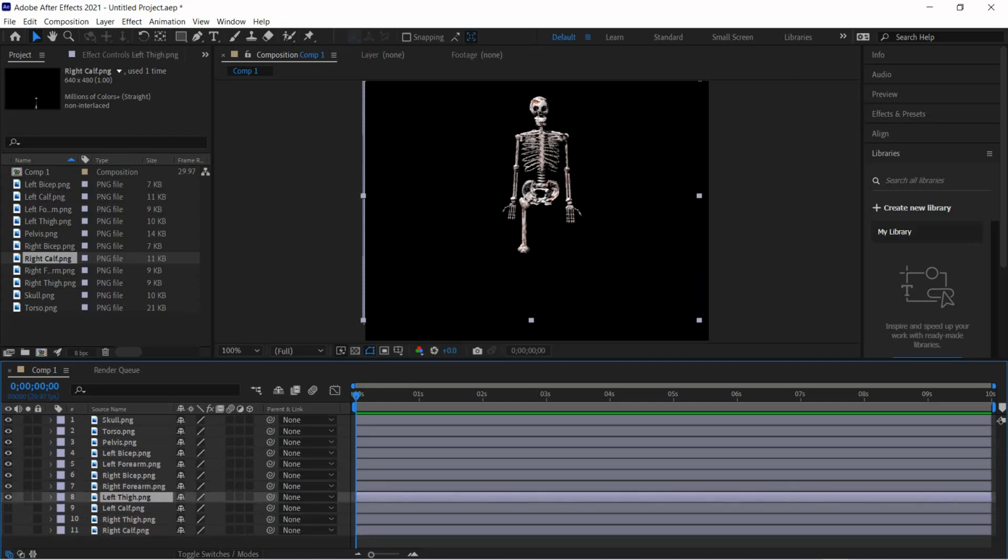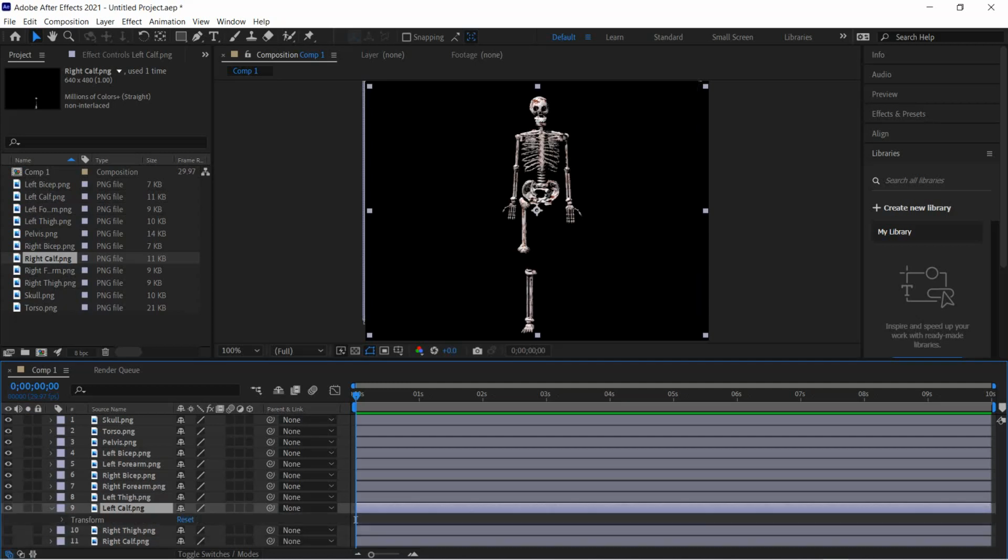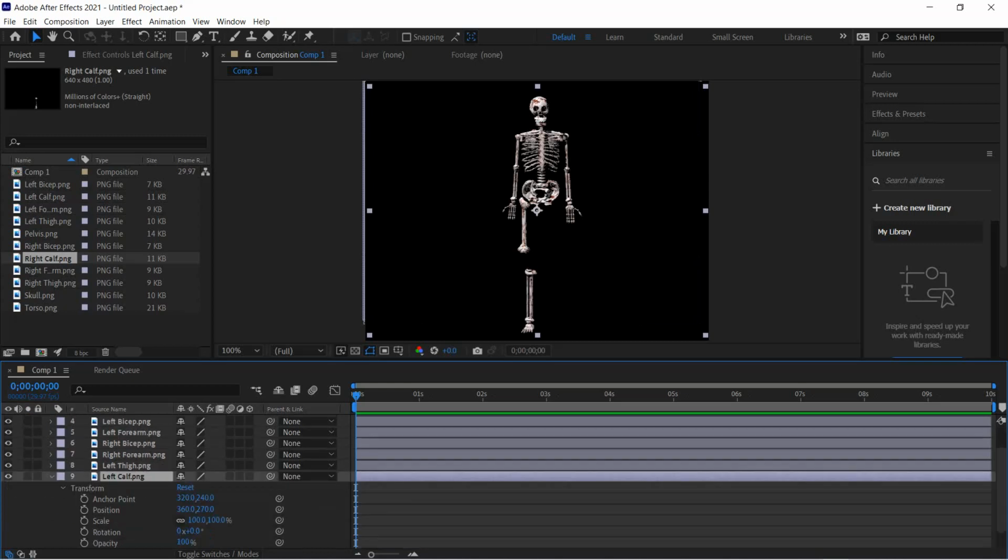So we did left thigh. Now we're going to do left calf, right? Let's turn the eyeball on and notice there the anchor point's way off. So again, transform, anchor point. That's about good there. And then bring this thing up. Just about perfect.